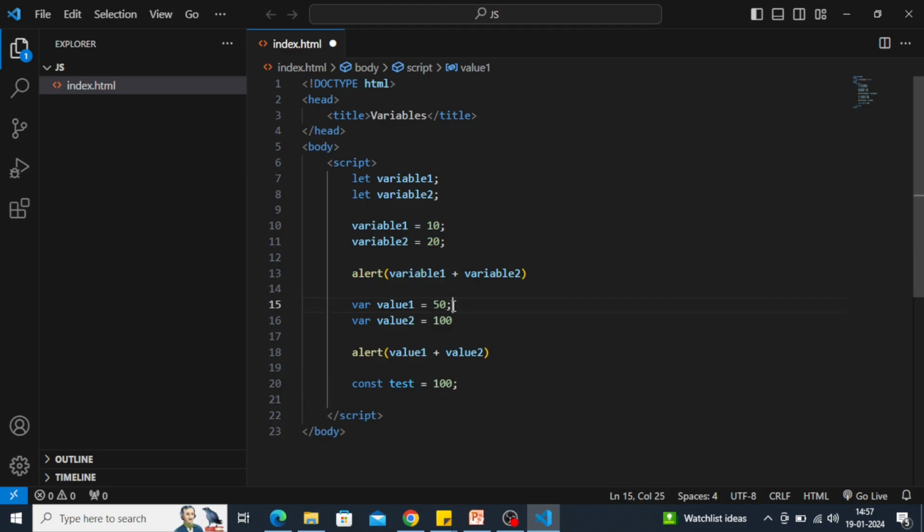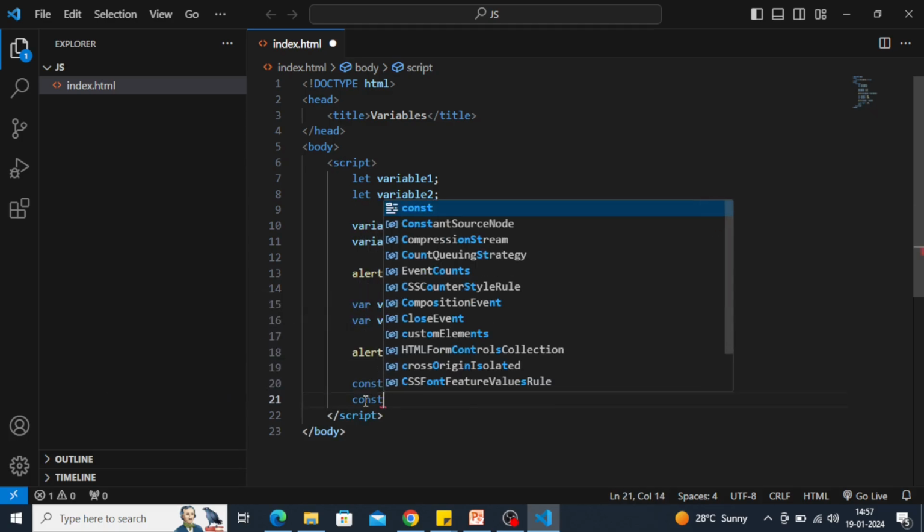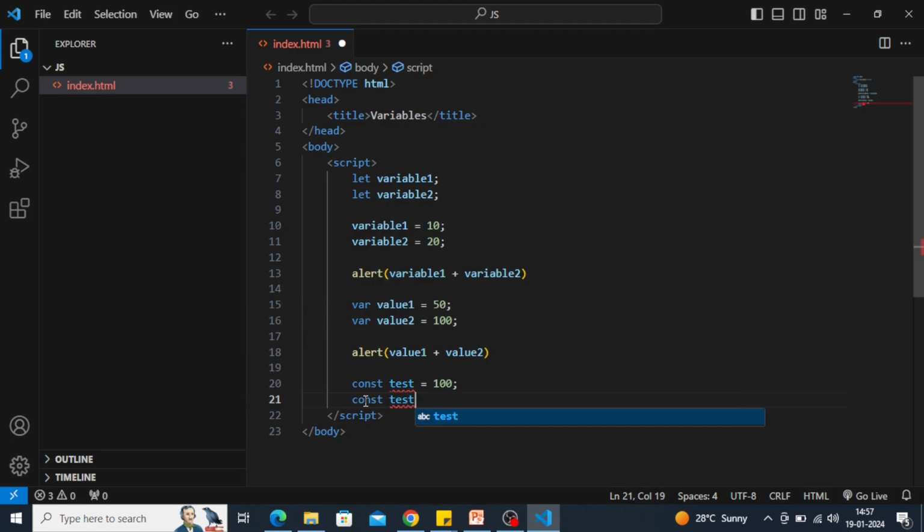So remember to put a semicolon at the end of expressions. It is good practice. The code got compiled without the semicolon, but it is good practice to add a semicolon at the end of your expression. Test 1. I have stored 200 in this. So I defined the const and named the variable as test, and I have stored 100 in that.